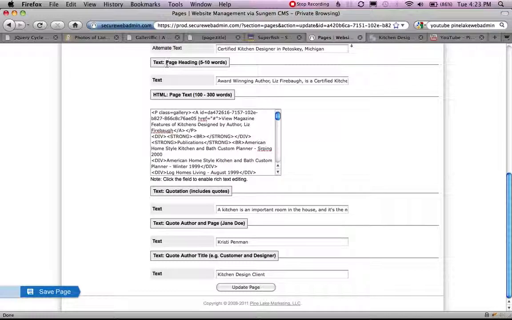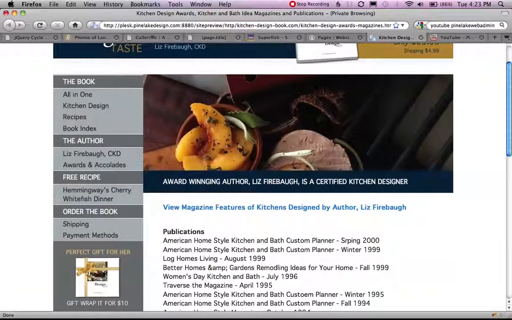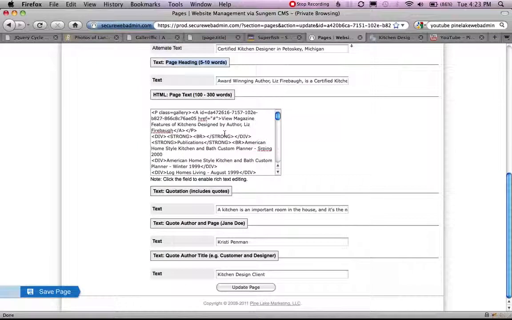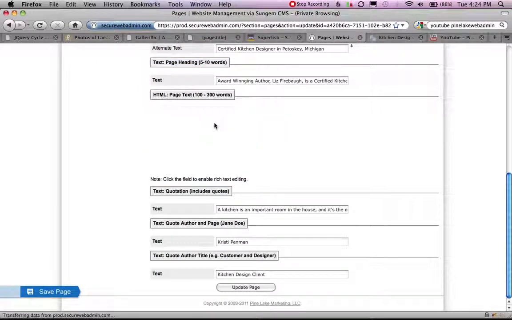The next thing we have is our page heading. This is 5 to 10 words and this will go along the top of the page. This is our heading. This is where it's displayed. We then have our page text, 100 to 300 words, and if you click into the page text, it'll load the page editor so that you can do common tasks like bold or link.